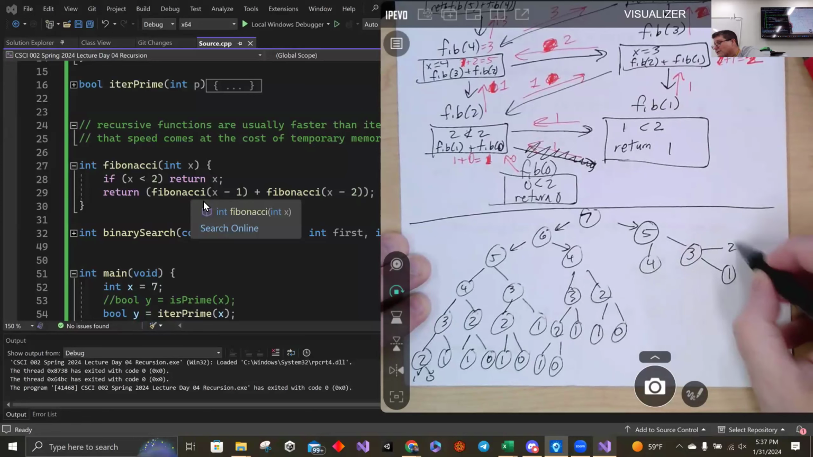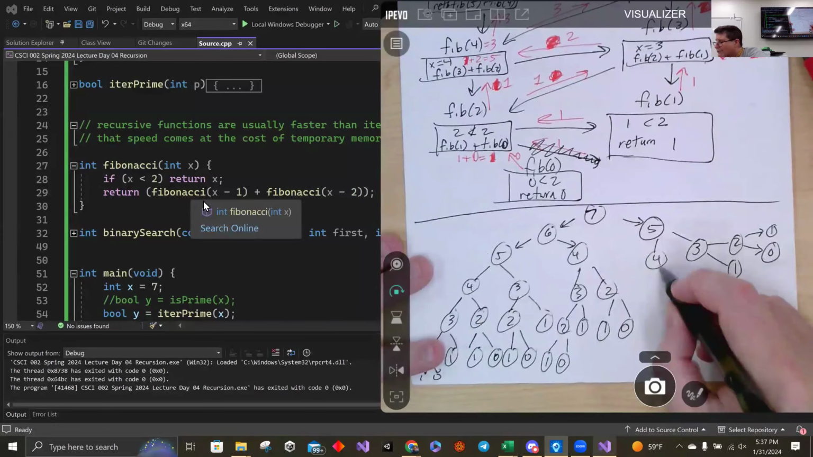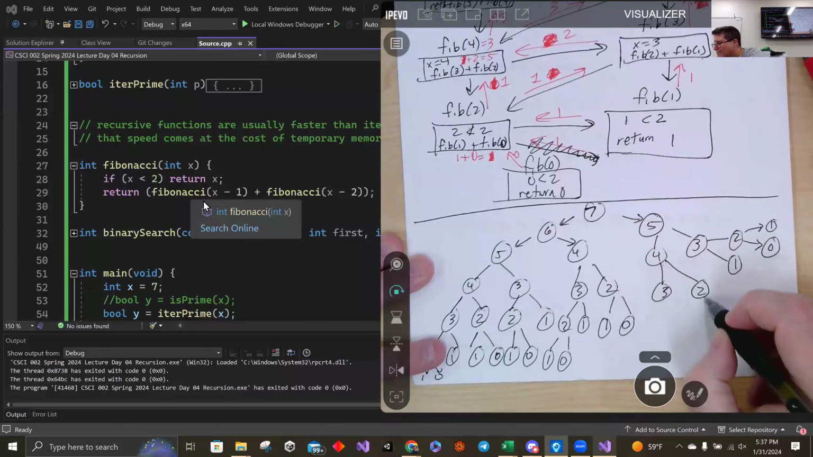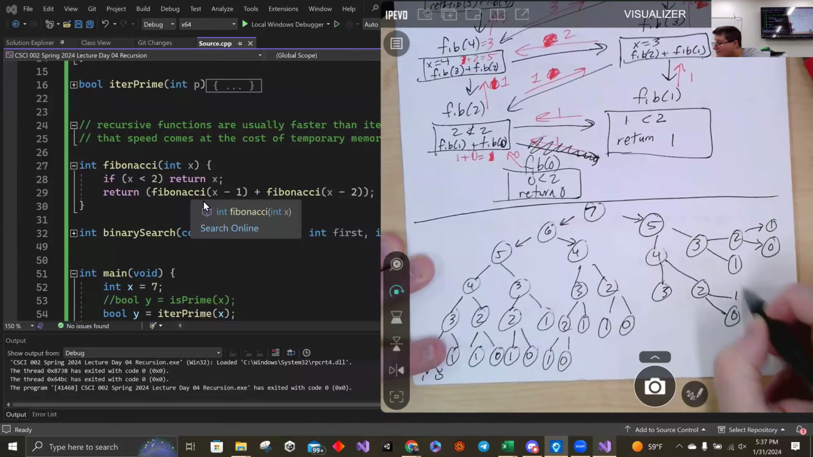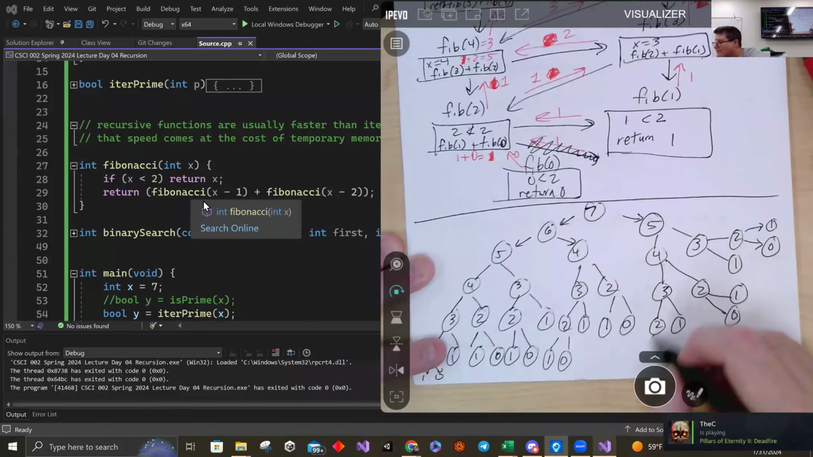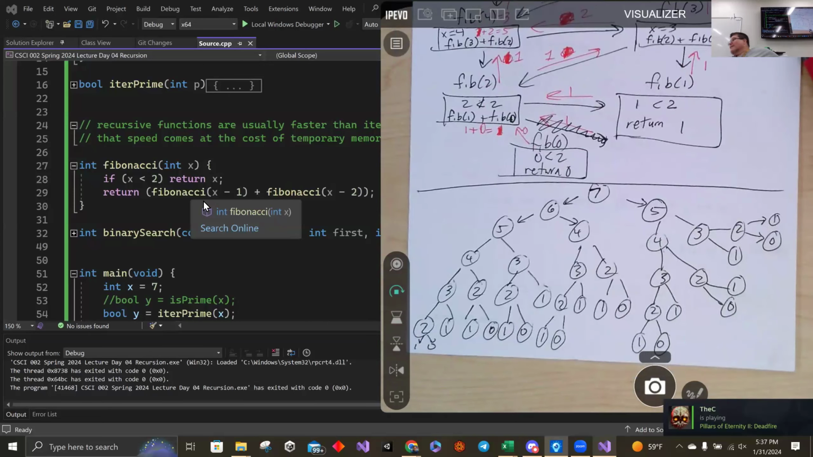2 and 1. That goes to 1 and 0. No, I want to see it. I don't trust me. You should never trust me. I don't know what I'm talking about. There we go. That's all the calls it did.